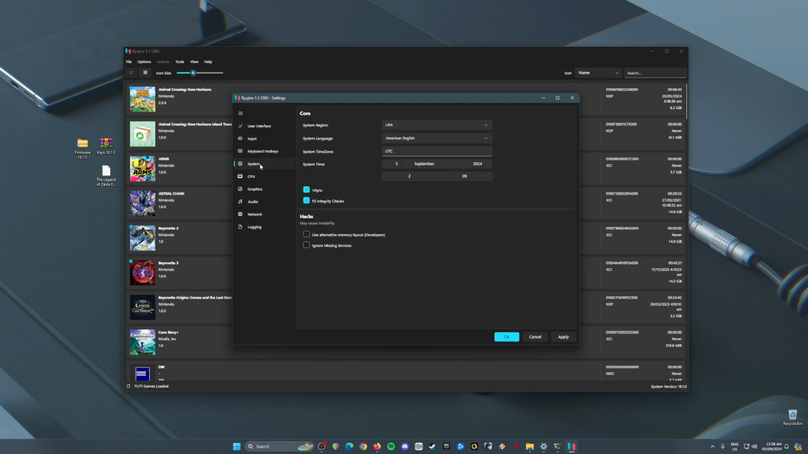Now I'm going to go to System. So the settings here are subjective. You can change this to whatever region, language, time zone, and system time you like, because there are some games that require you to change system time so that you can progress much faster. Once you are done, go to CPU. So these are my settings here, really simple. Be sure to copy them.